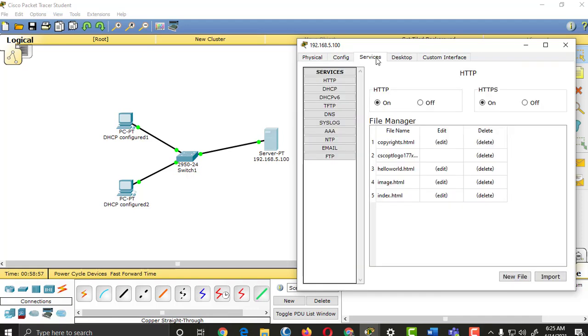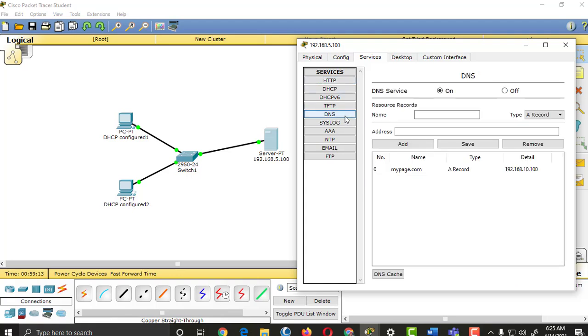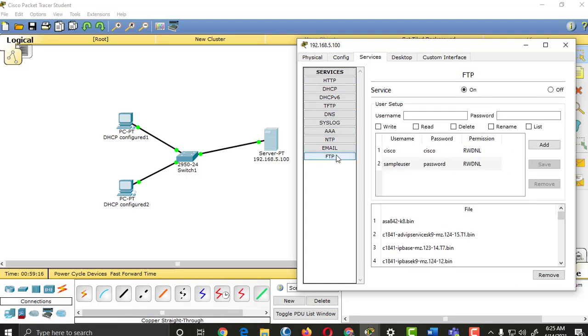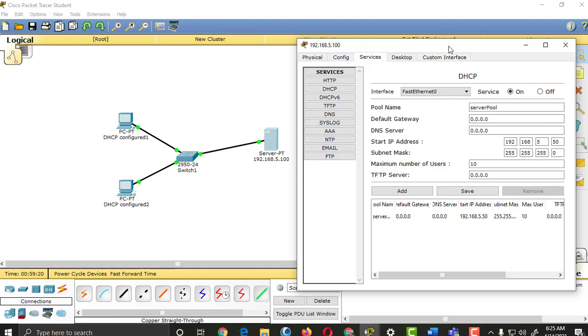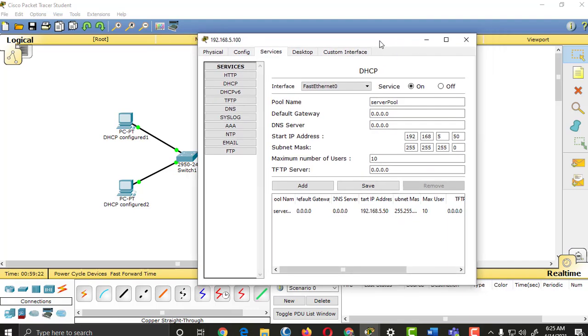And to give a recap of what we did, we set up server services using Packet Tracer. What we did was using the HTTP first. Next is the DNS, the domain name service. Next is FTP, and finally we used the DHCP or Dynamic Host Configuration Protocol.